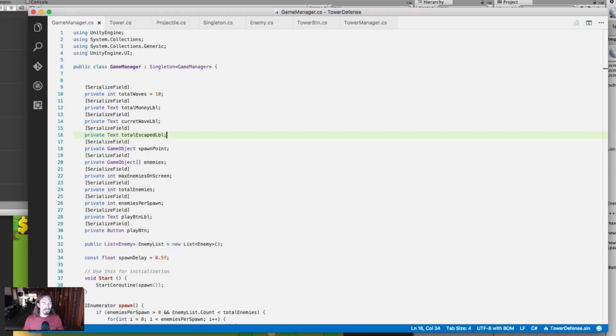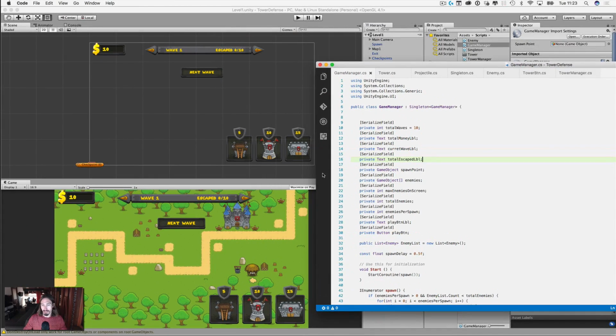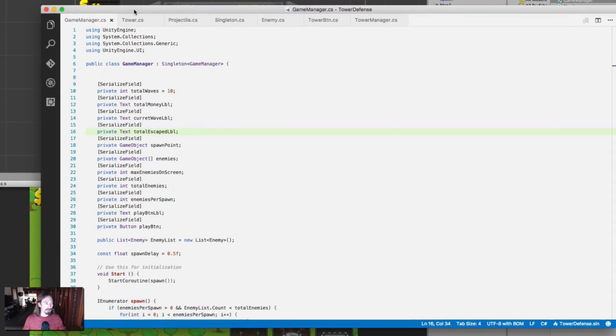I'm trying to think. I think we have covered everything. Let me just look. Let's just push this aside. Okay, so the tower buttons, we're going to add these labels and the values for them in the tower button script. So we don't need that. We did the next button. We did the escape label. We did the wave label. And we did the total money label. So I think we're good with our variables.